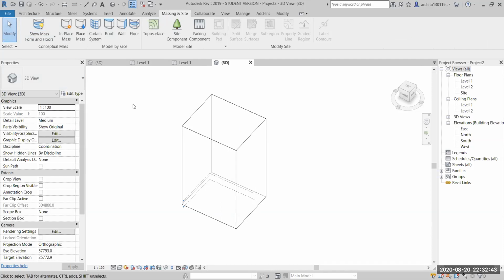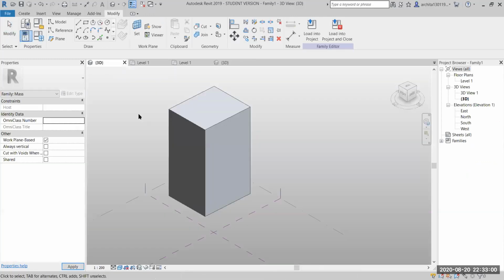Ma'am, I lost the connection. Can you repeat it again, please? Did you see when I told you to load the cuboid into your project? No, I lost it from the void form. Go to your 3D conceptual mass. Create a rectangular cuboid. New file, ma'am? Yeah, take a new conceptual mass file only.